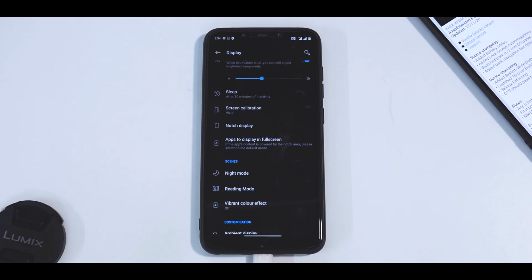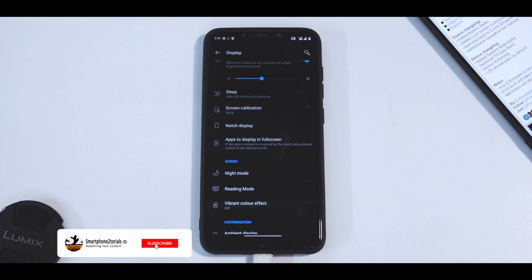Hey guys, welcome to another video, and in today's video we're going to look at the install and preview for yet another ROM for the POCO phone F1. Today we are talking about AOSP extended 8 unofficial based on Android 11 for the POCO phone F1.